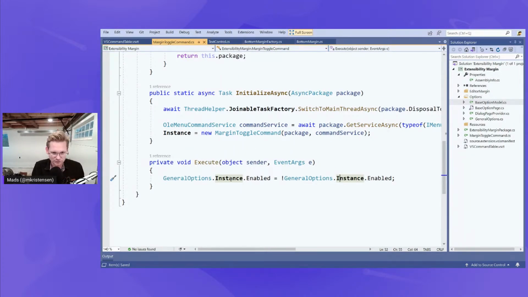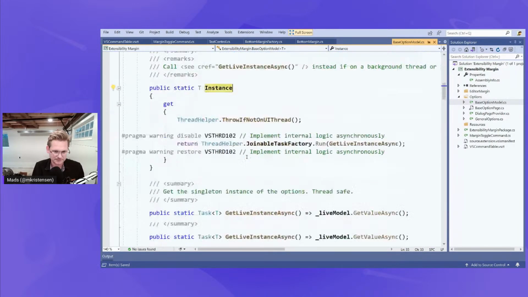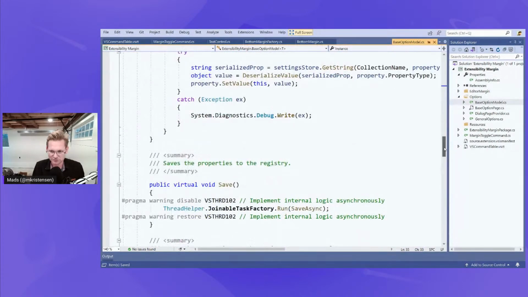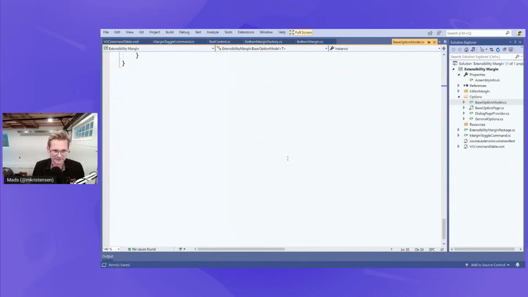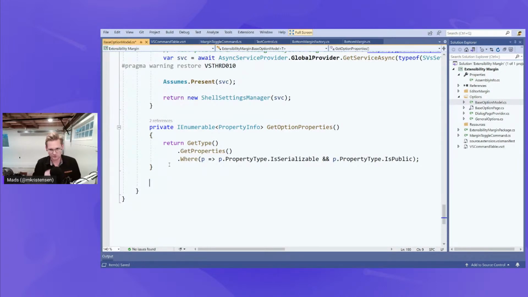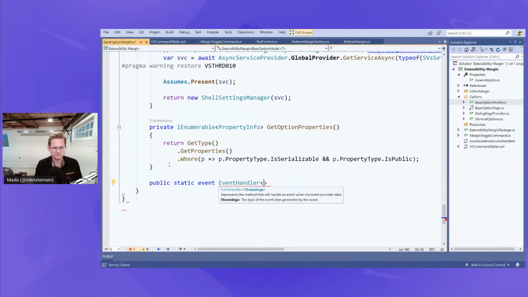Okay, so now we just toggle the content of the setting itself. So let's actually go to the settings because we need a way for our margin control to hide itself if it's being changed. So let's create an event. So I'm in the base option model here, and I'm just going to do public. And am I going to do static? Yes, public static event. What's the event handler? It's the standard event handler, I guess. And then we called it saved.